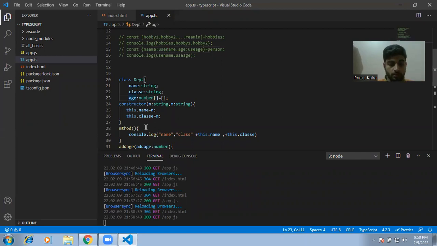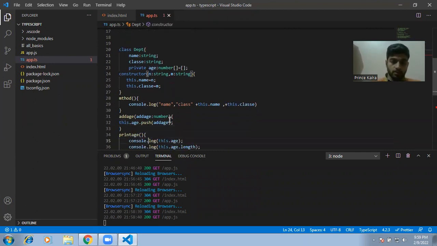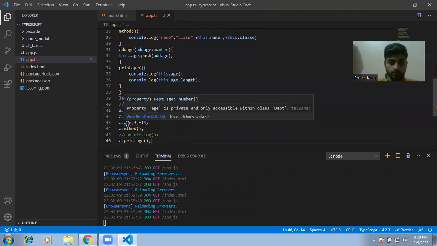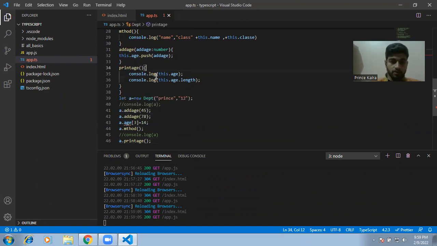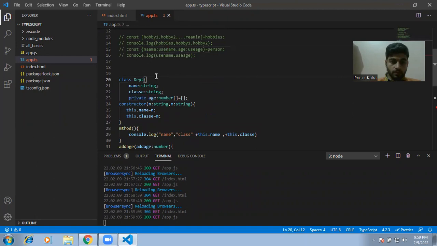But if we convert this age array to private, then you get an error. The error is there because our age is now privately defined and cannot be accessed outside the class. It is only accessible within the class. So if we change this again to the private, then the error has been removed and everything becomes correct. So as you see, our error has been removed.